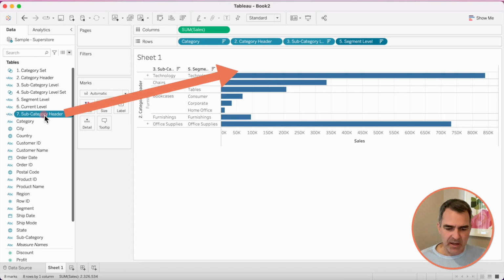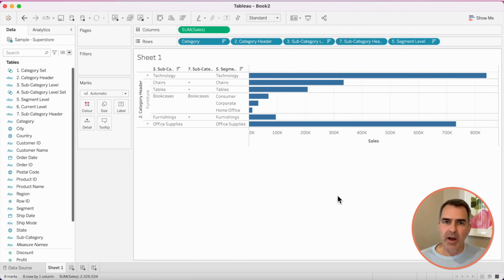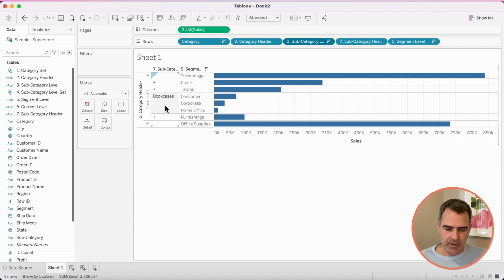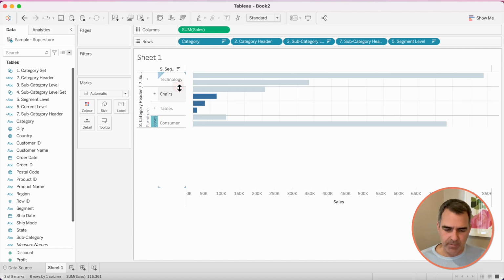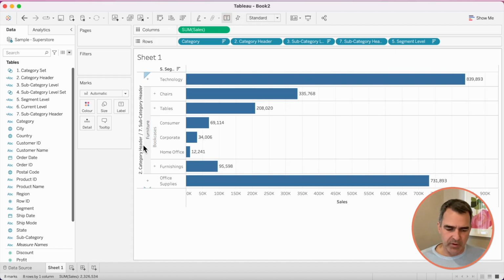Click on OK and drag that field between fields 3 and 5 on the rows shelf. We can now hide the header for field number 3. We can rotate the label for the subcategory level. Let's make the rows a bit taller. Turn on our labels. I'm going to hide the field labels for the rows by right-clicking on the field label on the left-hand side and choosing Hide Field Labels for rows.